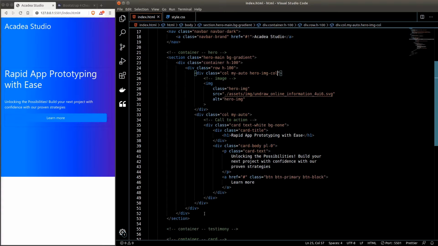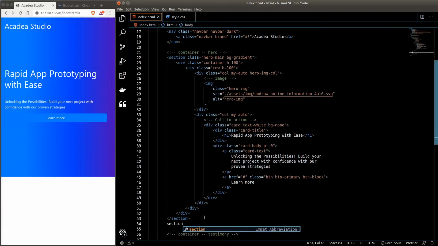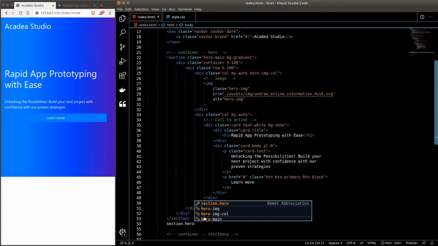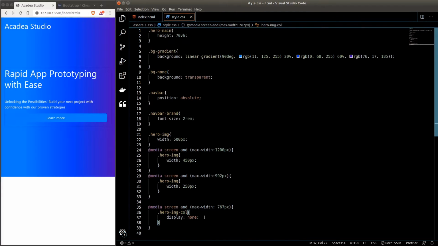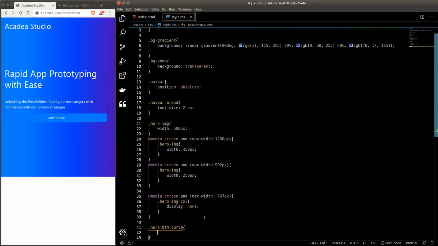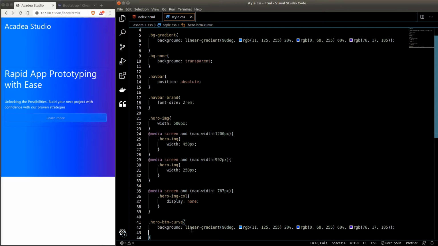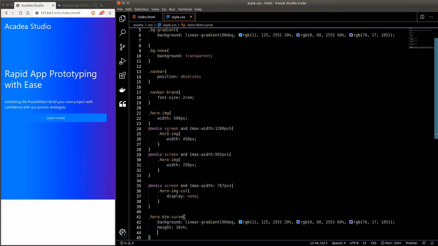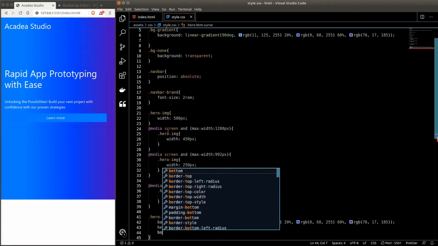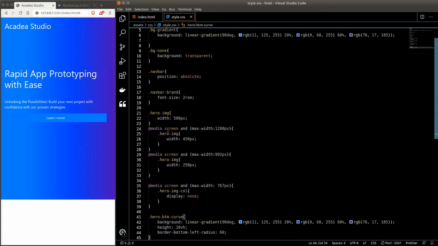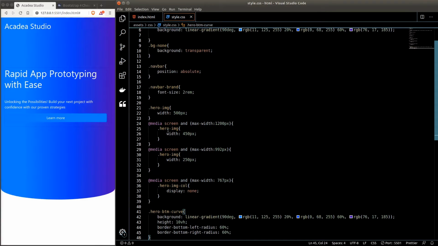Alright, the next thing we want to do is to add a curve to the bottom of our hero component. Let's add a new section and give it a class name of hero-bottom-curve. And back in style.css, we will target it and give it a background same as our hero background and set the height to be 10 percent of the viewport height. To add a curve effect, we can make use of border radius. So we assign the border-bottom-left-radius property to 60% and also the right radius to 60%. And there we go.